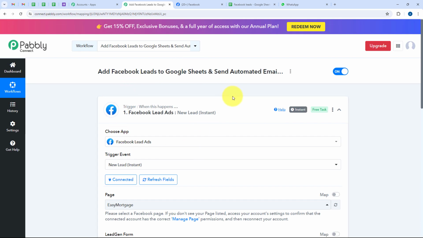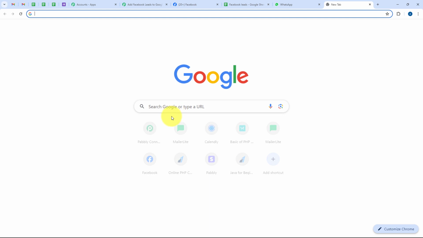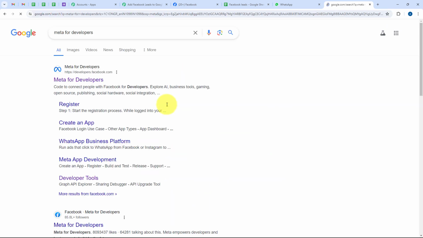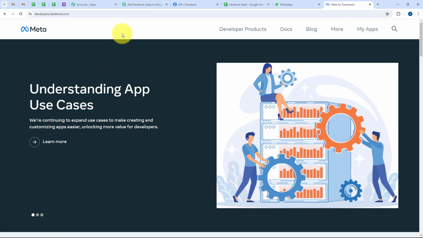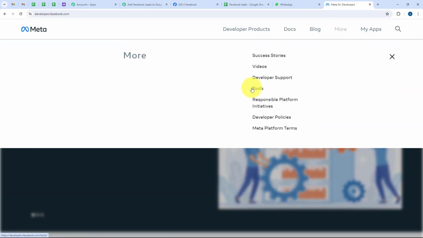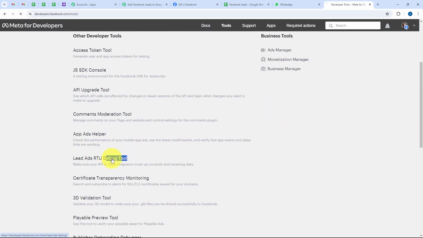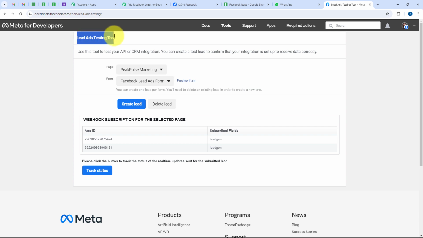To do this test submission, we are going to open a new tab and search for Meta for Developers. And then we are going to open Meta for Developers. After opening the landing page of Meta for Developers, we are going to go on more and then tools. Then we are going to scroll and select lead ads RTO debug tool. And now it is opening my lead ads testing tool.